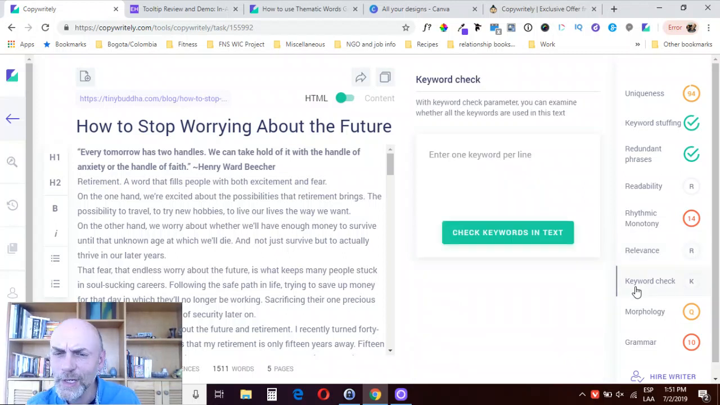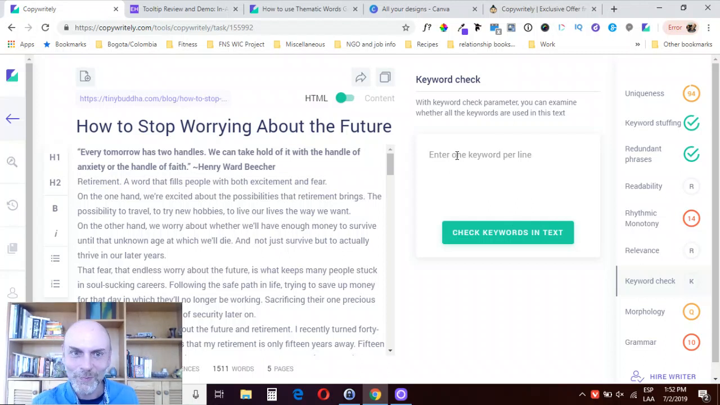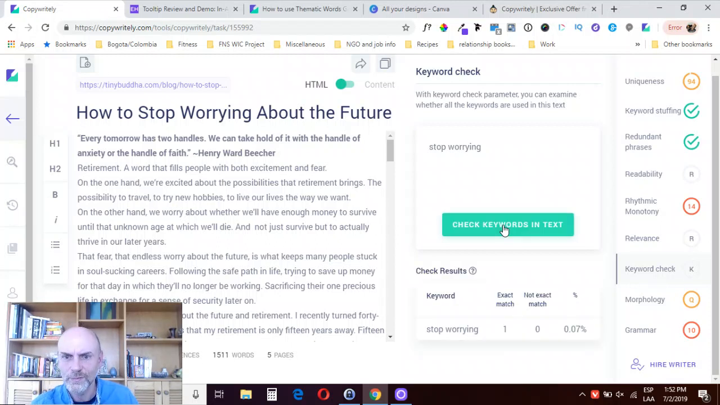And then under that, you've got another keyword check. This is sometimes confusing, right? You've got relevance with keywords, and then underneath this you've got keyword check. So again, let me just try stop worrying, and they will check it. And again, it's saying it showed up 1 time as an exact match.